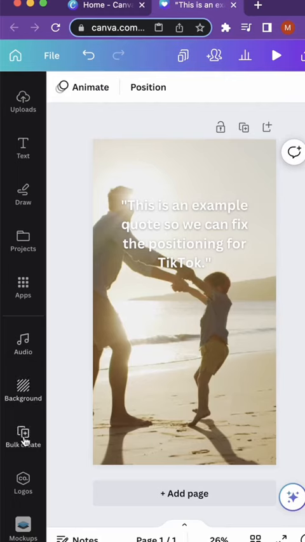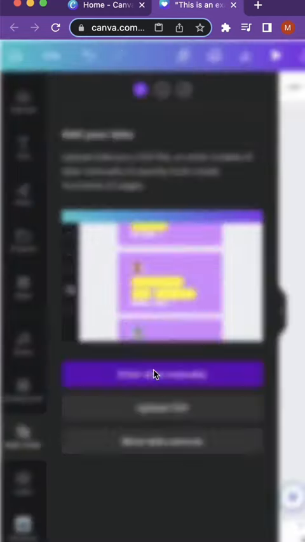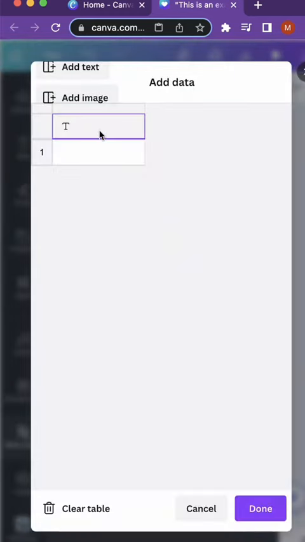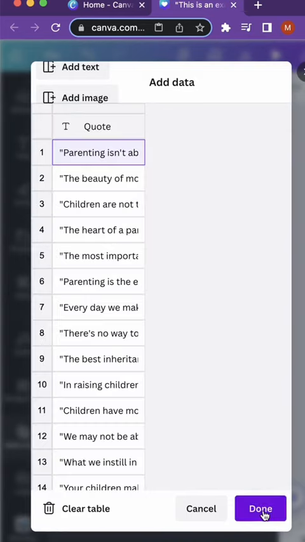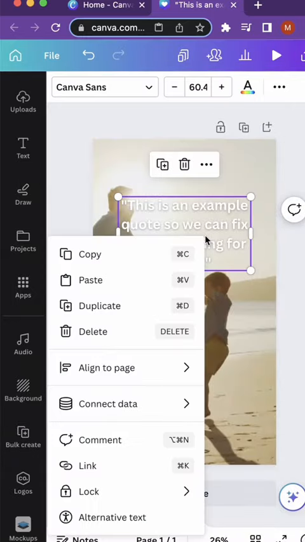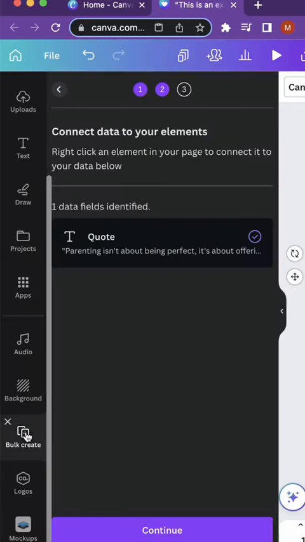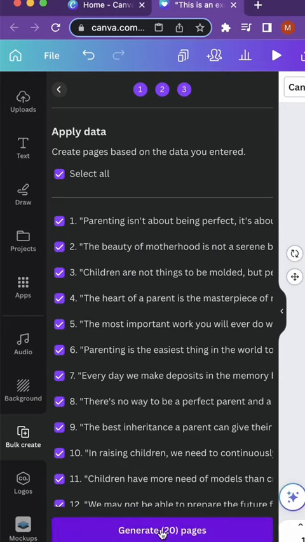We're going to click the bulk create button and then enter data manually. You may have data in here already, in which case delete it. We're going to title this column quote and then we're going to paste in all of the quotes that we got from ChatGPT. We're going to right click the text we have, connect data, quote, which was the name of our column. We go back to bulk create and then hit continue and generate.